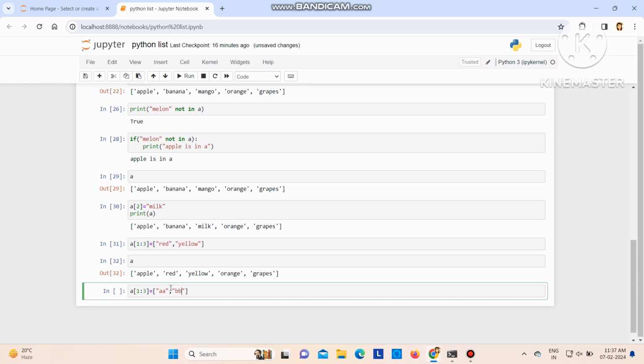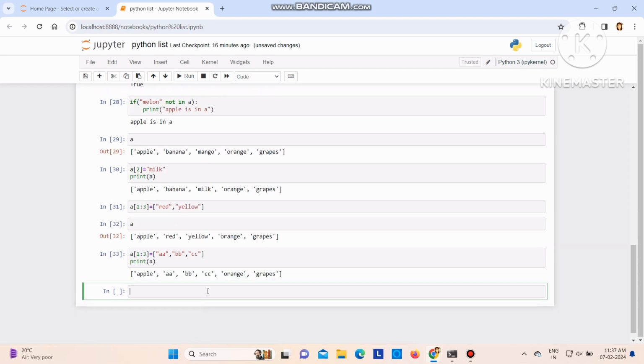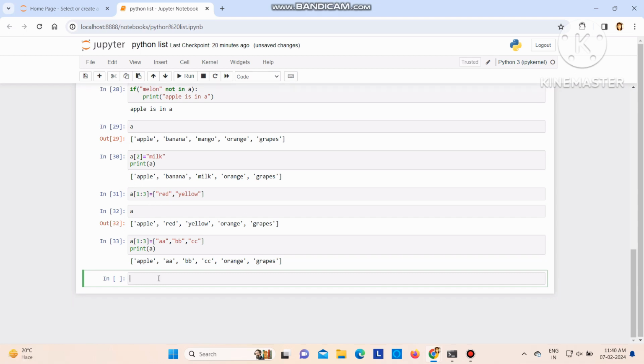AA, first element, HH, and one more element, CC. So now let us print it and check what happens. Write down print A. So we will see that these 3 elements are included and the remaining elements are pushed backward. Now let's see how to insert an element in a list.